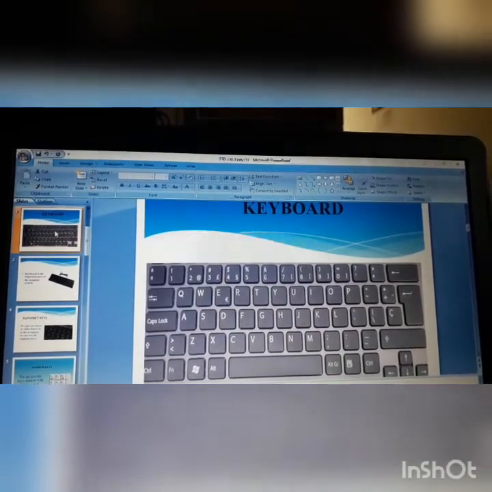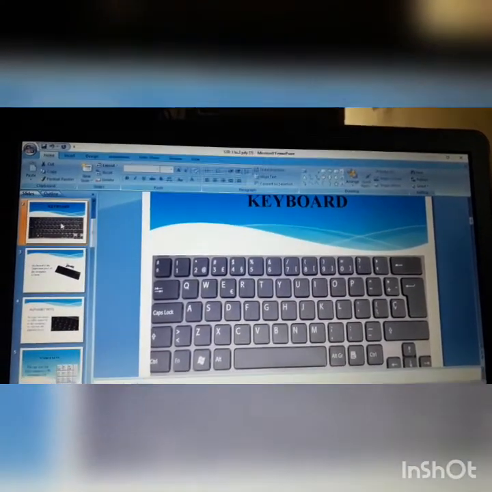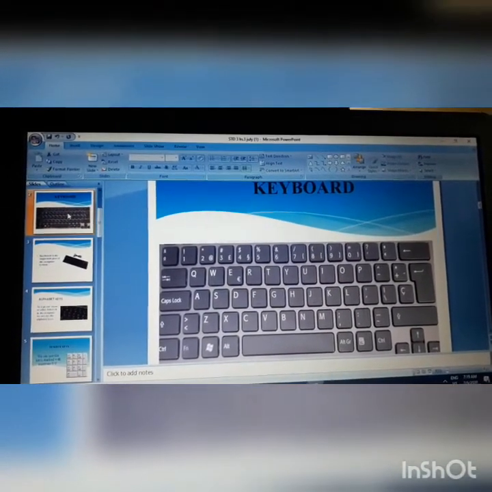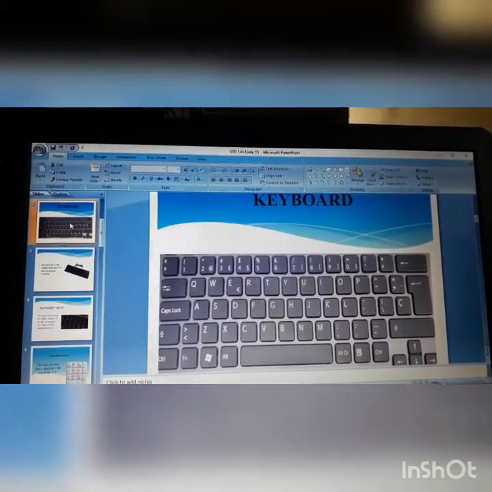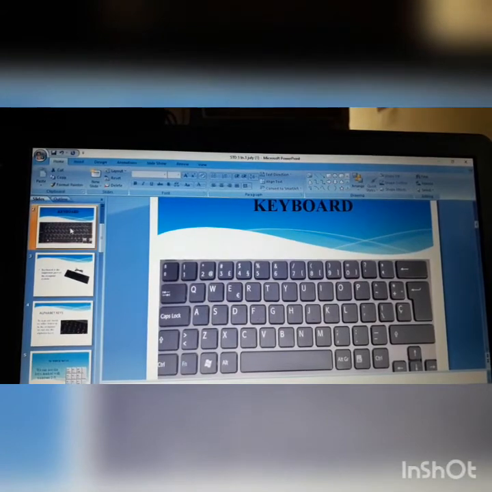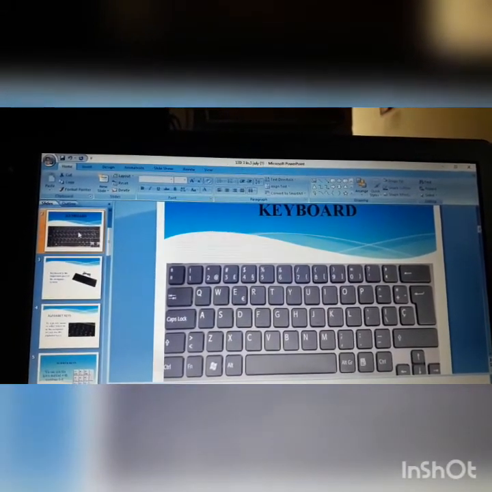Do not press the keys of the keyboard too hard. While typing, press the keys gently and remove your finger quickly from the key. Otherwise, the same letter will be typed again and again.